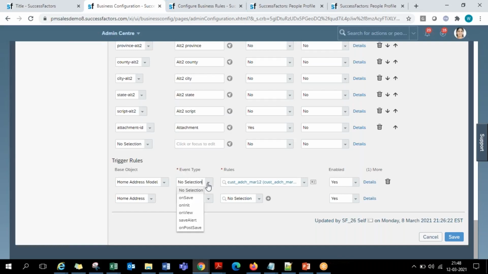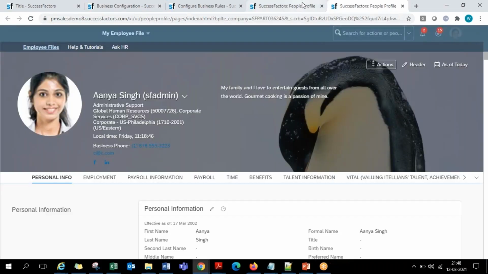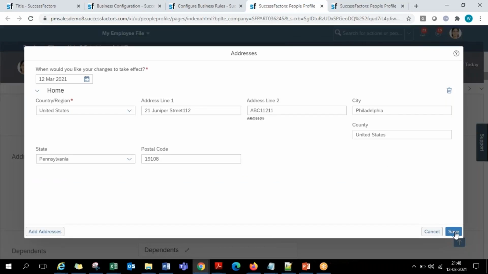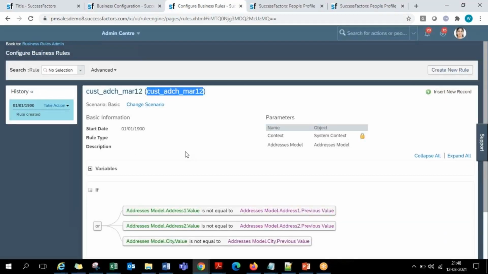Here we have around 5 different options, out of which the first 3-4 are required for us, in which on save is important and very regularly used, and even in the current requirement, this is the one used. The event when this rule should be triggered is on save. On save means on the portlet level, whenever somebody clicks on the save button is when this rule will be triggered.